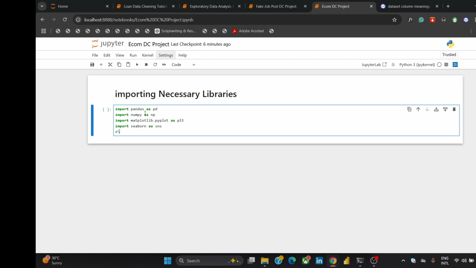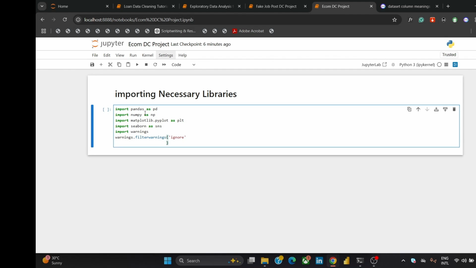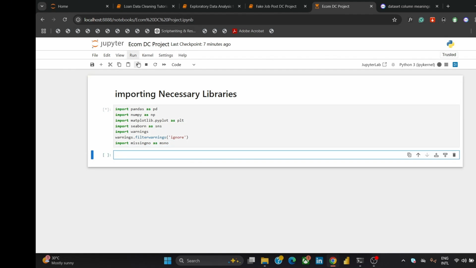Then let's import warnings. Import warnings. Then warnings.filterwarnings, ignore. And let's import missingno as msno. Now let's run this. So let's wait for it to run.